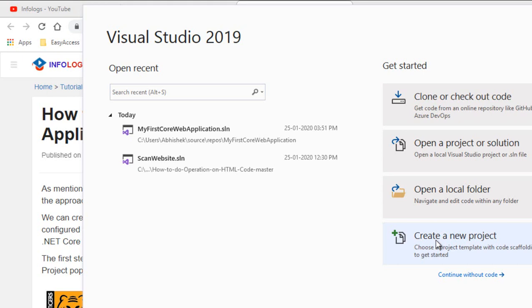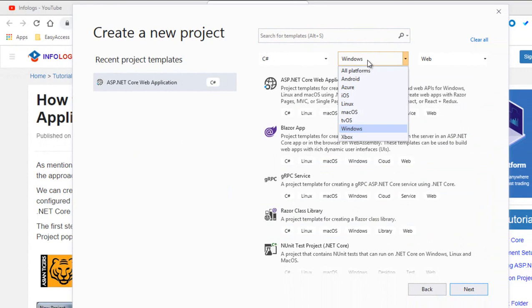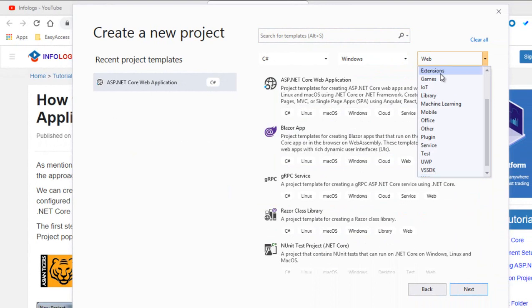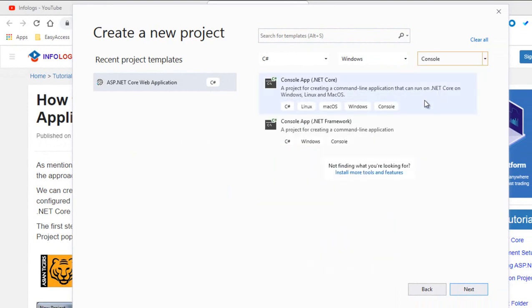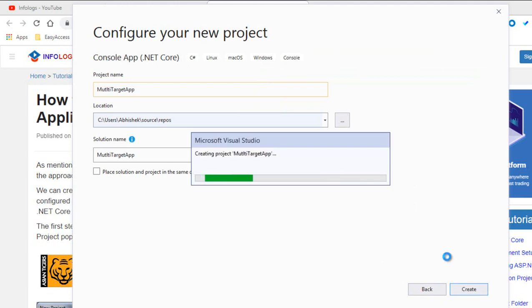By default, I'll create a .NET Core project, as we are targeting .NET Core. We have a console project, using the .NET Core app. I'll name it multi-target app. Just click on create.